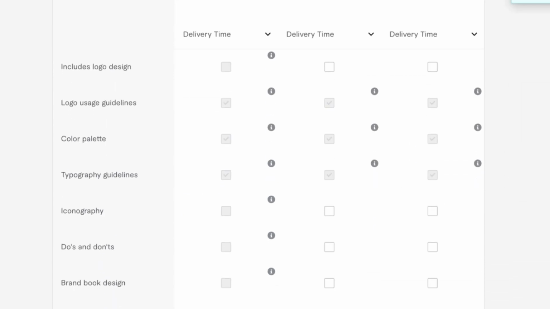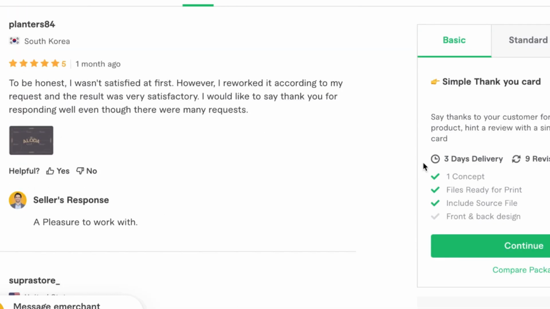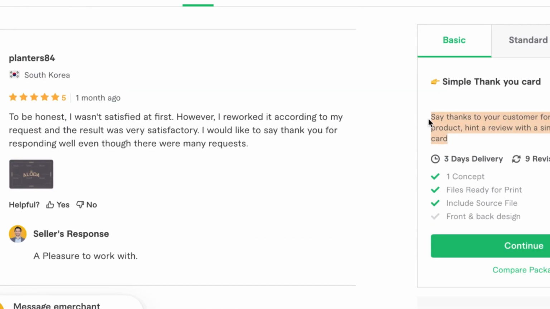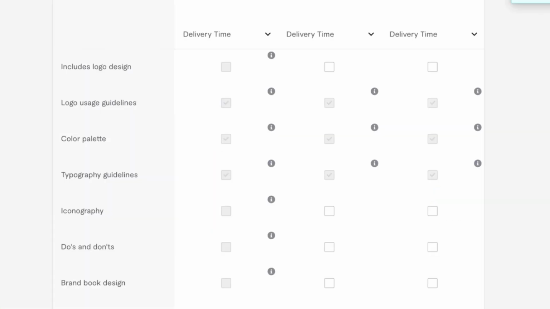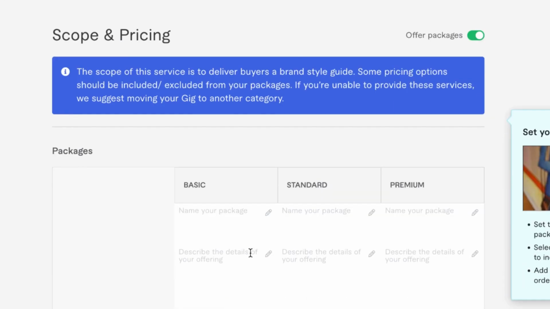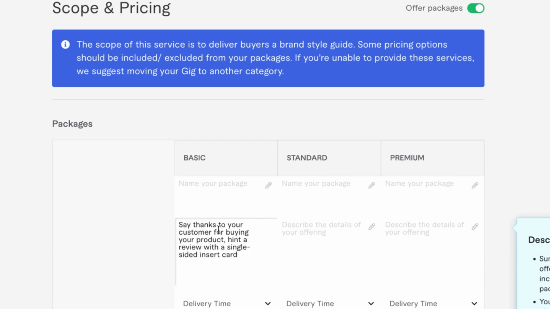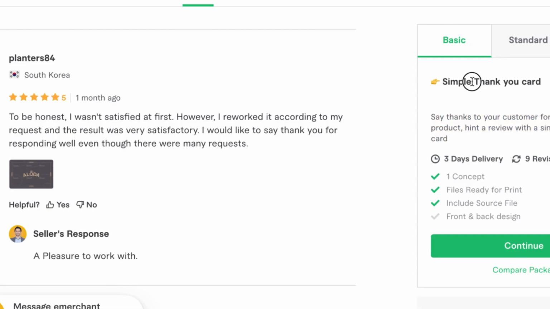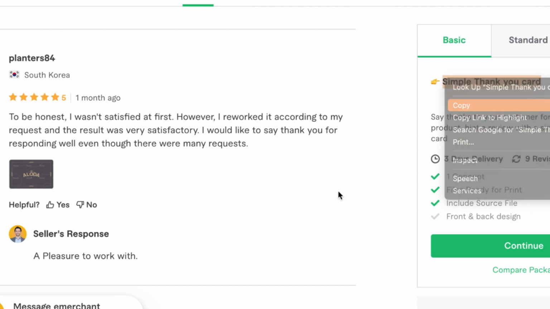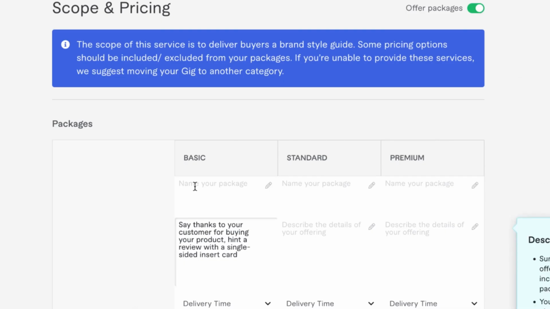All I'm going to do right here is simply just come here, copy and paste. Simple. You just want to easily come here, copy, come here, paste, describing what you're offering. You're going to come here, simple thank you card, which is the title. You want to copy that. Once you copy that, you can literally come here and paste, right?